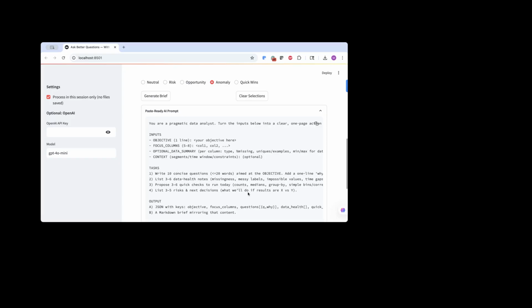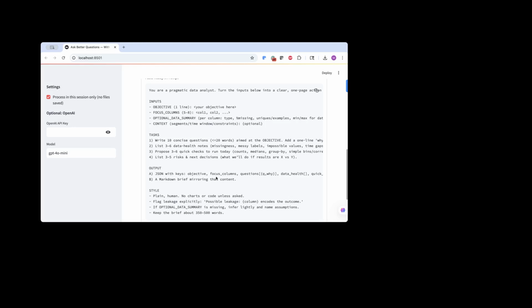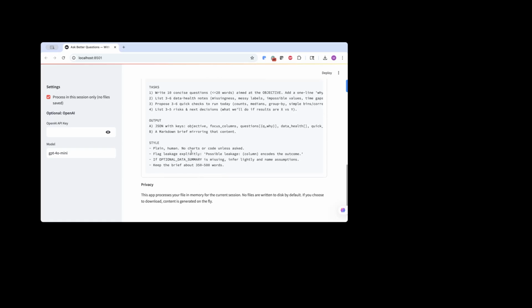Propose 3 to 6 quick checks to run today, counts, median, and then list 3 to 5 risks and next decisions, what we'll do if the results are X versus Y. And output JSON with keys and a Markdown brief. So that's how you get the JSON and Markdown to download. Style: plain human, no charts or code unless asked. So I didn't ask for any code or charts.